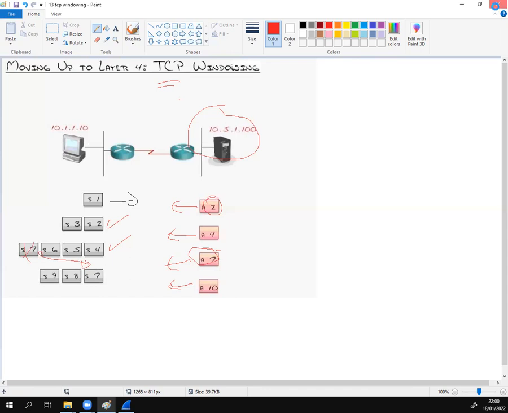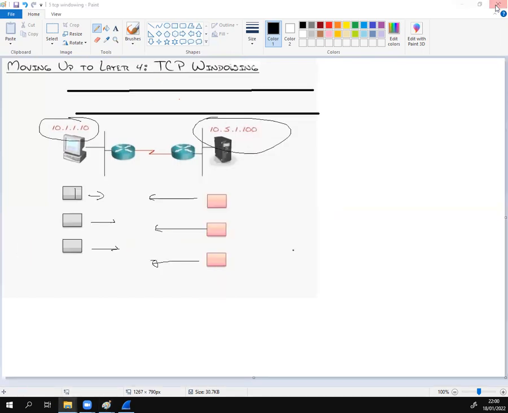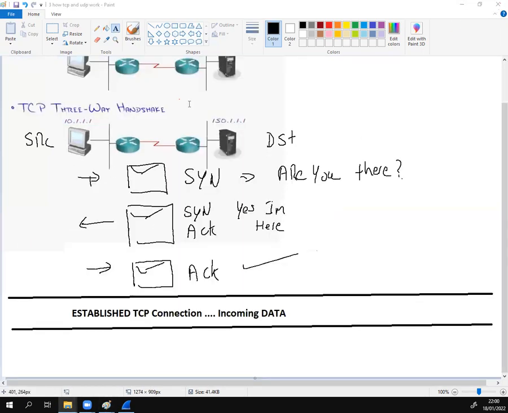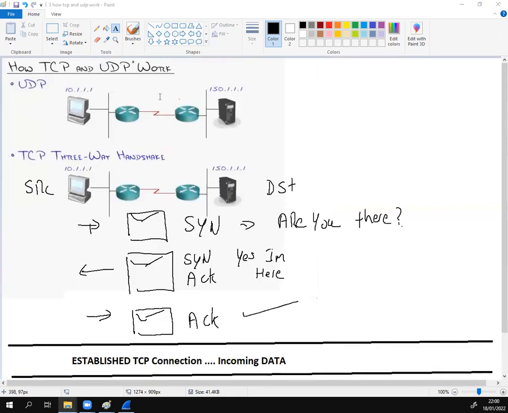You don't have UDP windowing because you don't need it. You're just sending. Now, you do have another protocol that UDP uses as a way of sending it. It's called RDP, but we won't talk about it now.